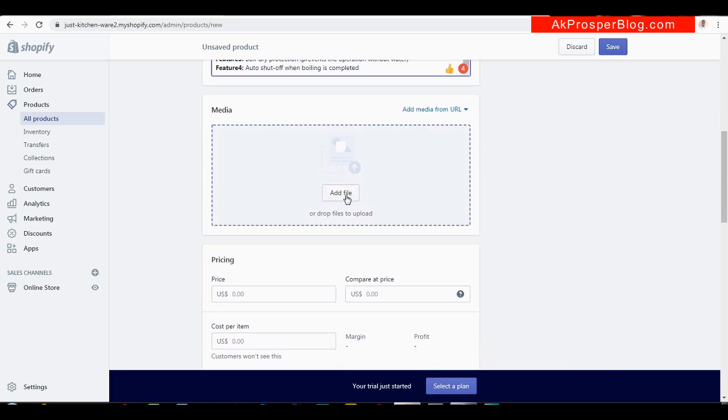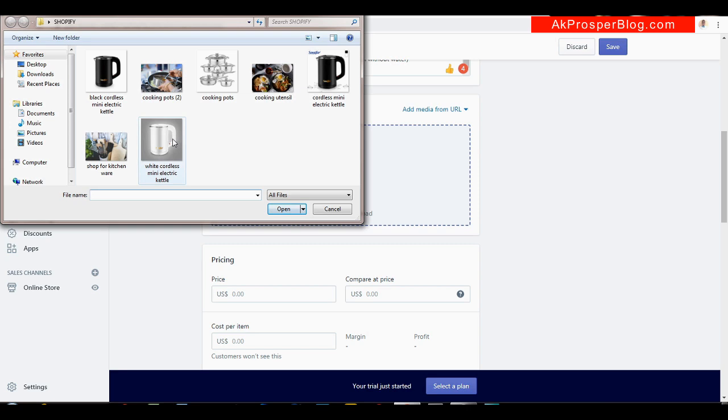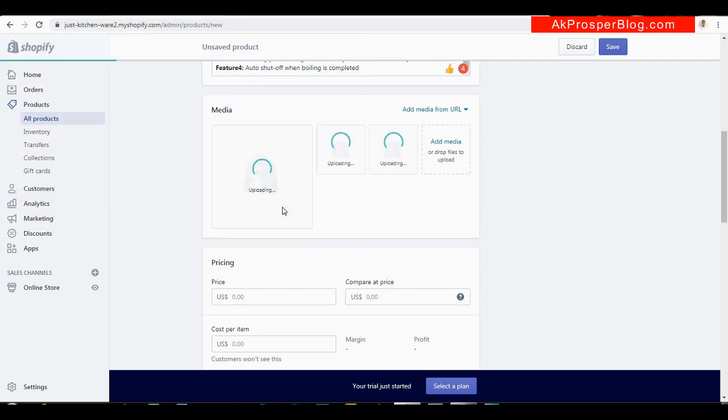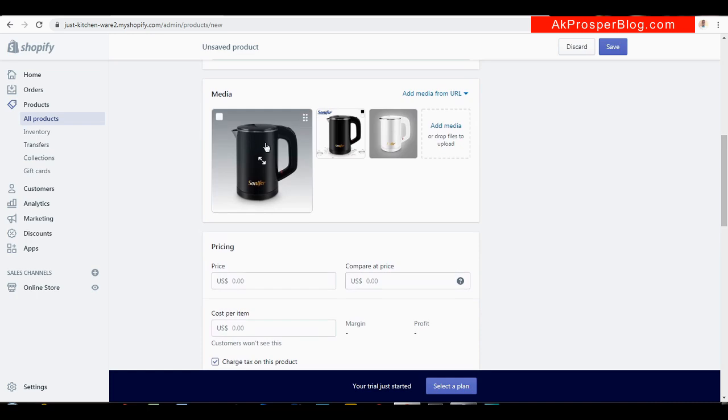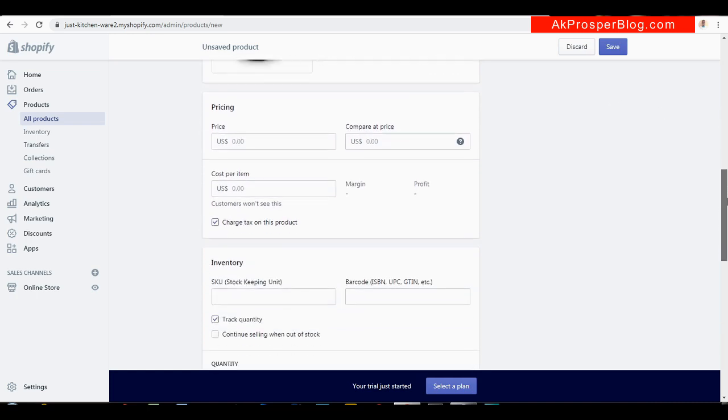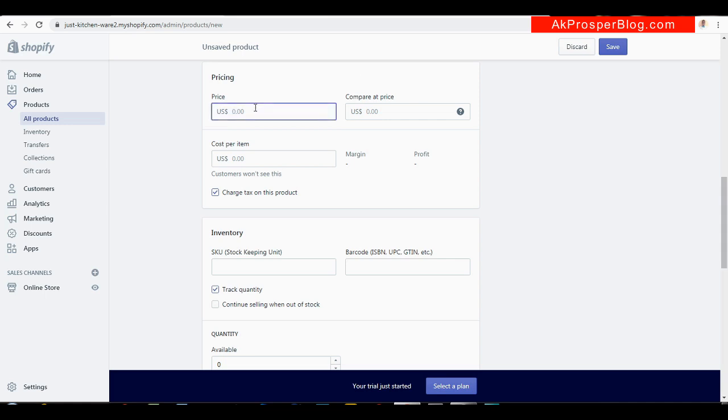So let me add the files. So this is it here. So let me just move the three at the same time. While those are still uploading, this will be the main picture that will appear on the store. So for the price, let me leave it at $60 at a compare price of, instead of 60, let's make it 59.99. Then compare price, okay.